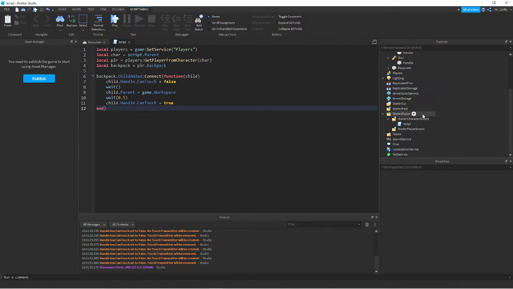So what we're doing, I've got a script in character scripts, StarterPlayer, StarterCharacterScripts, and then I put a script in here. Getting the player service so that we can use the GetPlayerFromCharacter method. Get the character, which is the script's parent because it's in StarterCharacterScripts. Use the player service's GetPlayerFromCharacter and put the character into that method, and it will return the player associated with it.